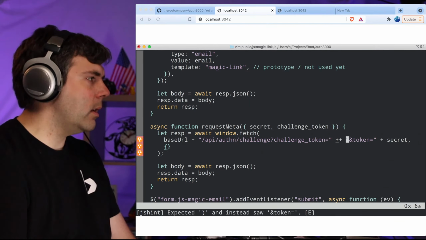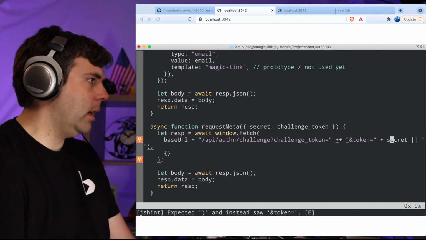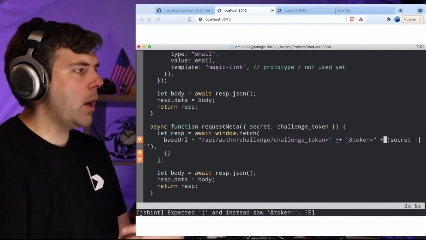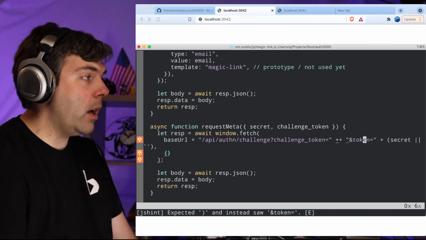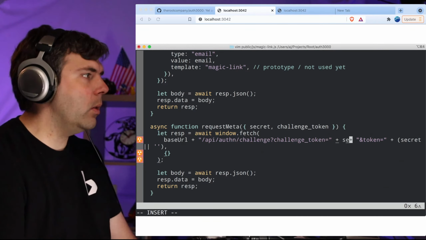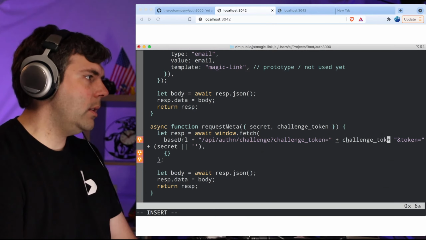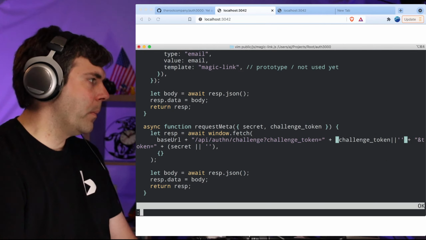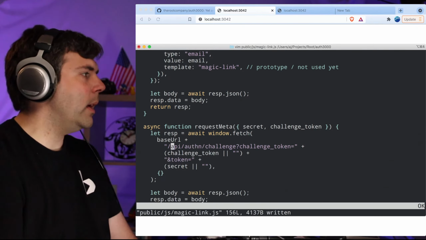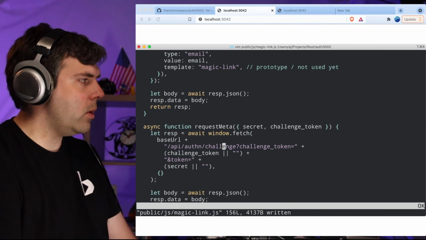And only one of these is going to be full. So what I need to say is or empty string, because otherwise it'll get converted to undefined as a string, which the string undefined is an actual value, whereas undefined is not an actual value. So I'm just going to take this approach with both of these for right now, where there's two ways that I can fill out this function based on what I did on the back end. I can either provide a challenge token or a token.